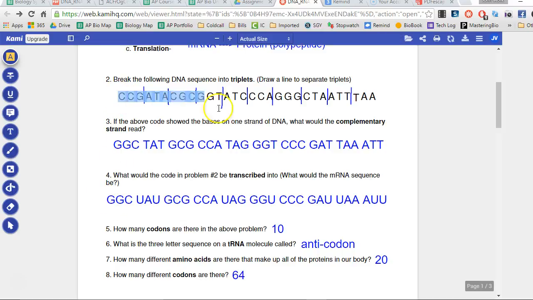Number 4, we have transcription. This is using this sequence up here, right? Well, I'll just highlight that right there. Okay, that sequence, plus these 3 over here. So we're going to use that sequence in order to do this transcription right here.